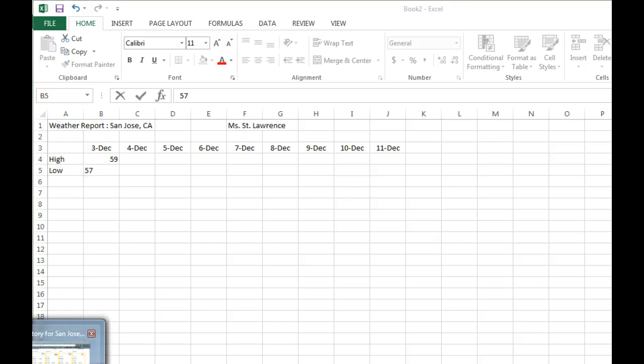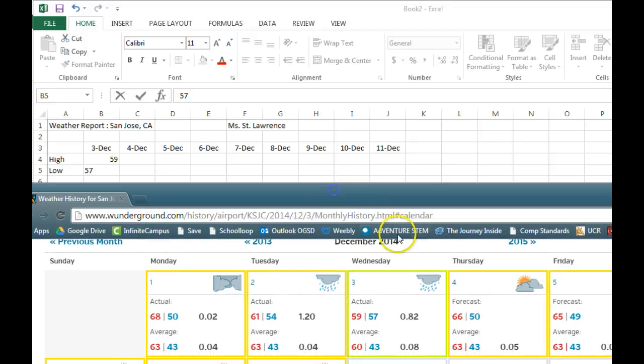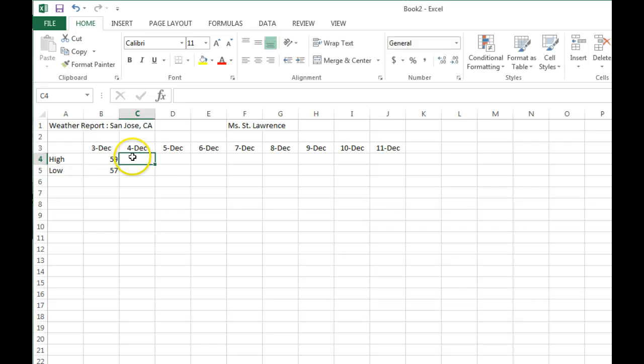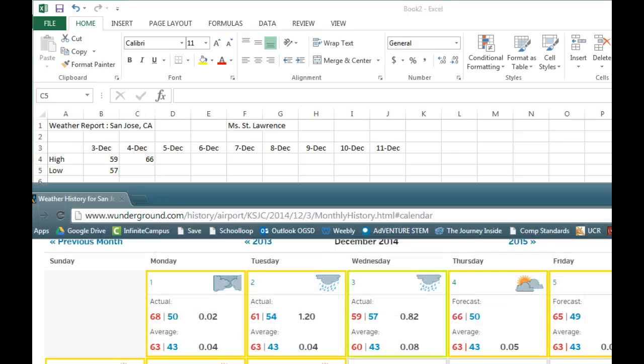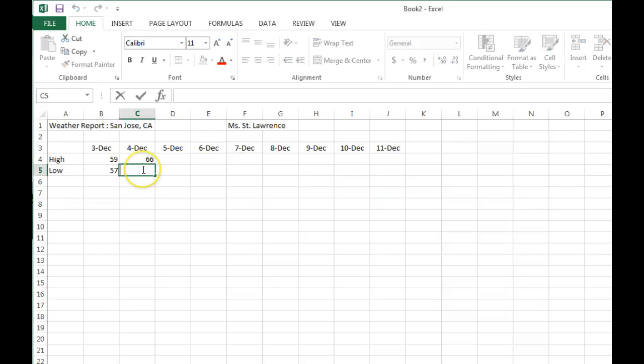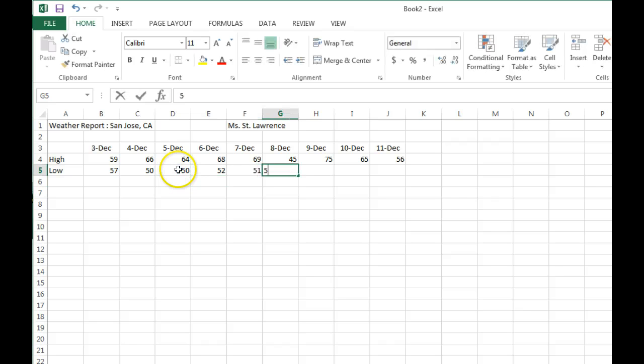So now I'm going to go back to my Wonderground, and on Thursday it says 66 is the high and 50 is the low. So I'm going to say 66 is my high, and I forgot what the low is. The low is 50. Okay, and you're going to go on. So I'm just going to make up a couple numbers. Oops, 56. And then I'm just going to say 52, 51, 52.